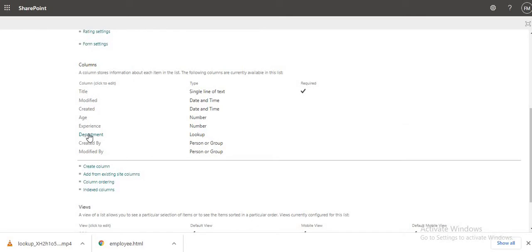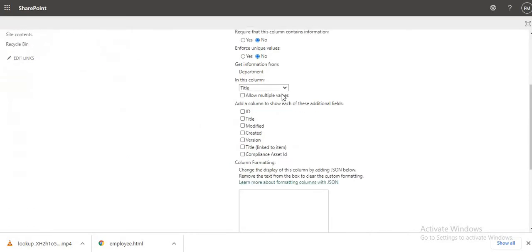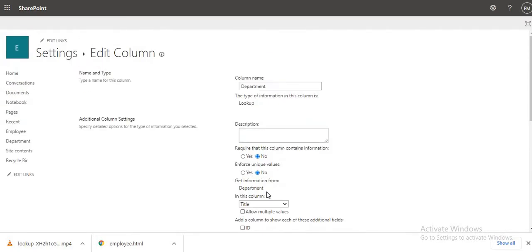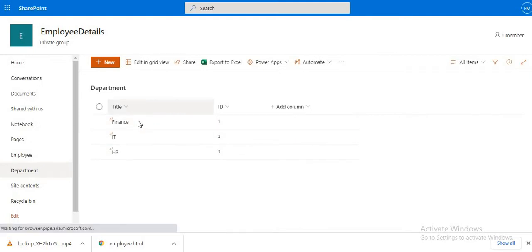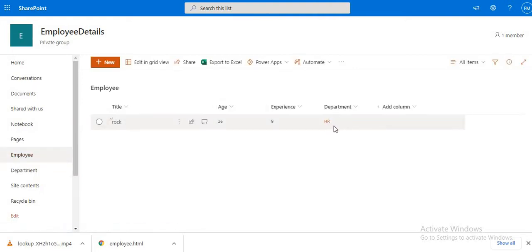Once we click on the department, you can see we provided the department to a lookup field, so the list information we are getting from a department list. If we go to our department list, you can see the departments like finance, IT, HR, and we have provided those details. So let us start how we can update this department field for a new record. So we will check that.